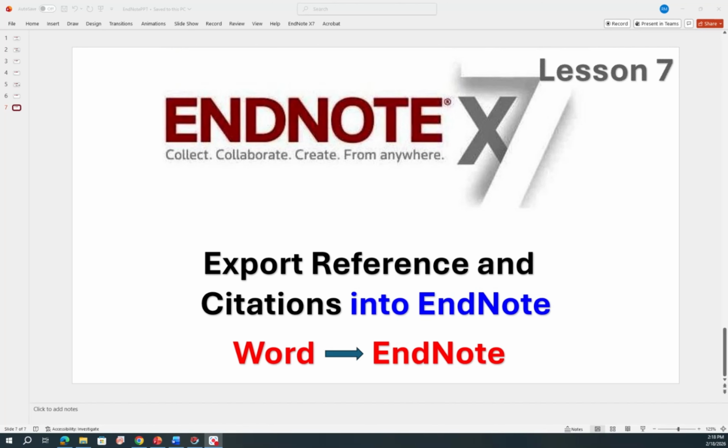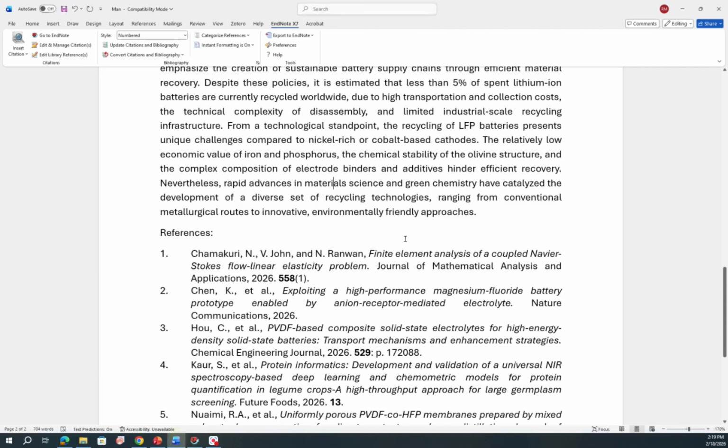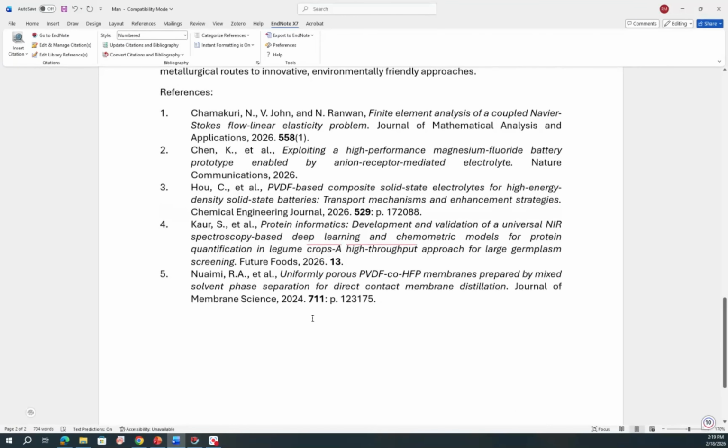Because sometimes the EndNote library or folder is deleted for some reason. So if you have a Word file which has citations, you can make a new library instead of downloading those references one by one. So let's jump into the video. For example, I have a library which was deleted. There is no library, but I have a Word file here which has 5 references.